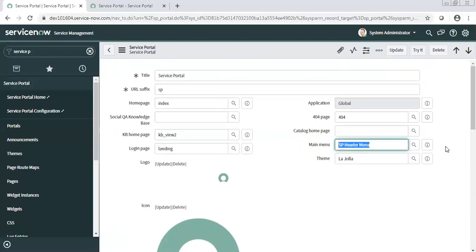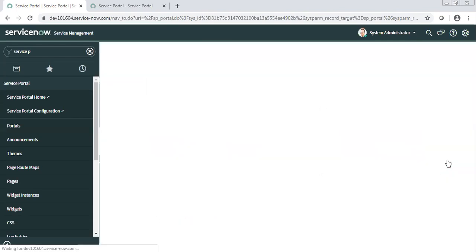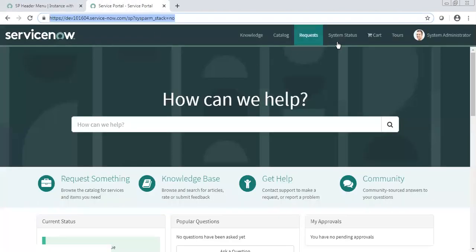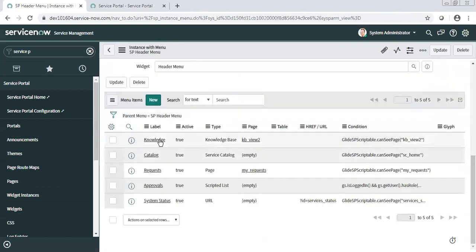Then you can define the header. Here ServiceNow has provided you one header. Let me open this. Basically, this defines what options will come on this header part, the top banner. Here you will see these options.